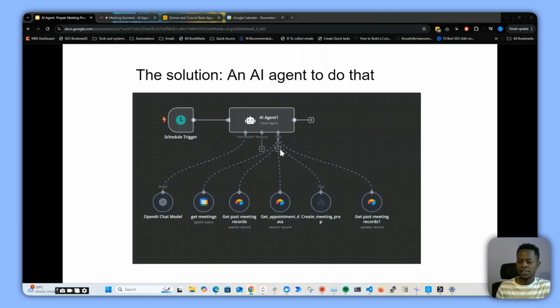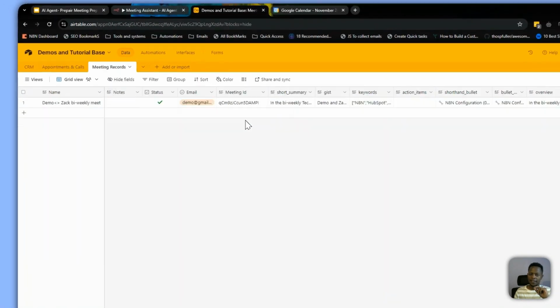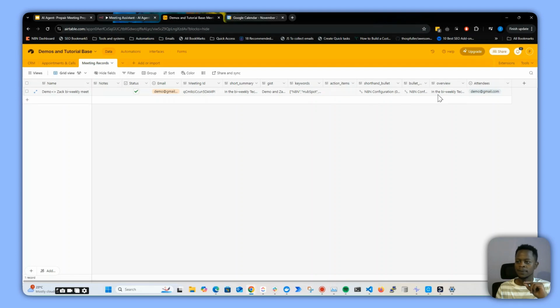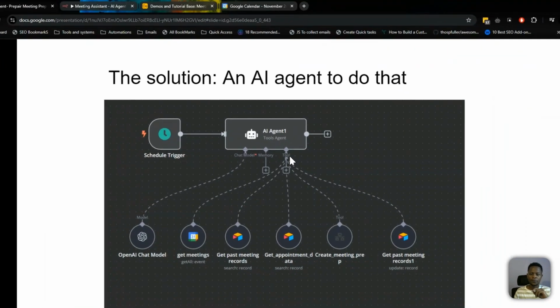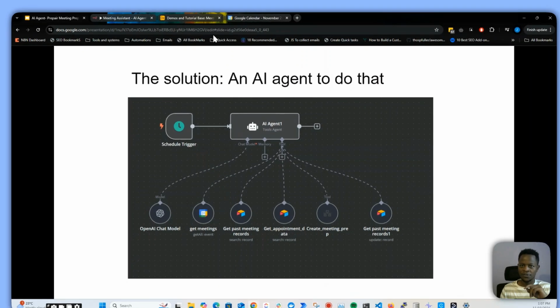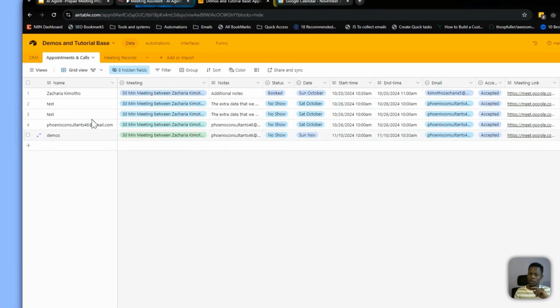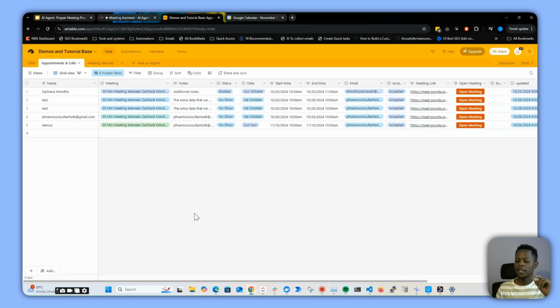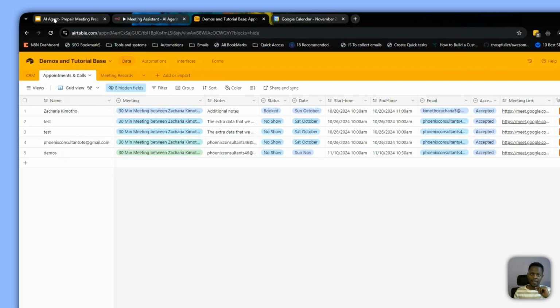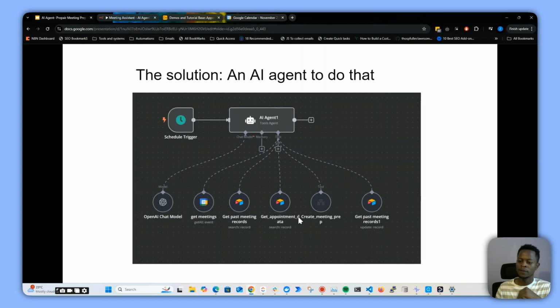So the solution, this is what we'll be having. This will be the end goal, whereby we'll have our AI agent that can go and get our meetings. Once we have our meetings, we'll get the past records. This will just be going to our table and getting the meeting record. Then the other thing we'll be getting is the appointment history. This will be going to your appointments and checking, do we have any meetings beforehand with this person? If yes, then we'll proceed. But if we don't, we have some set rules to cater for this.